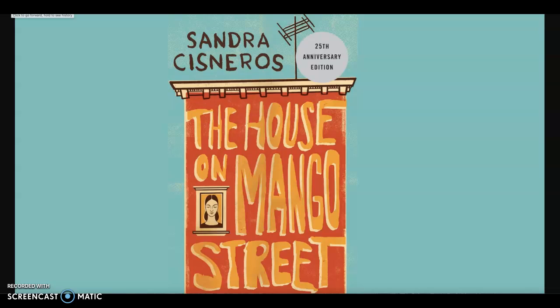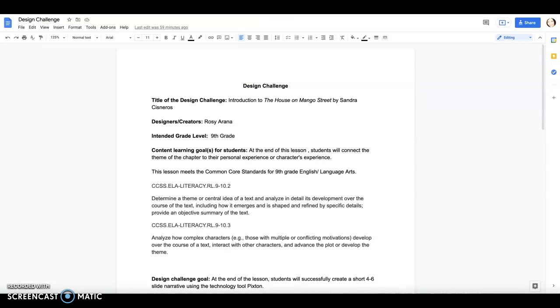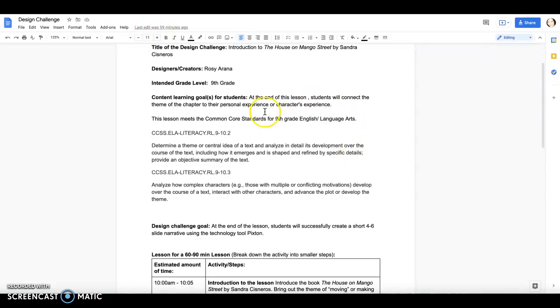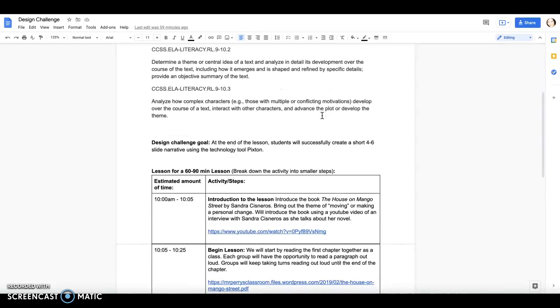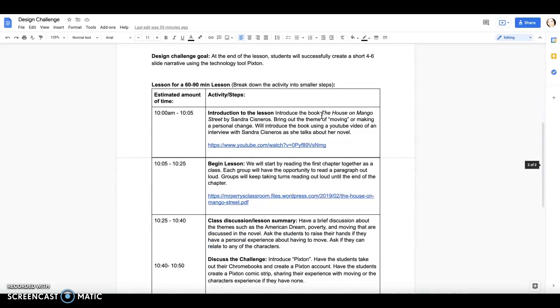This design challenge lesson plan is for 9th grade students, and it meets the reading requirement for this grade level. At the end of this lesson, the students will be able to connect the theme of the chapter to their personal experience or the character. And also, the students will successfully create a short 4 to 6 slide narrative using the technology tool Pixton.